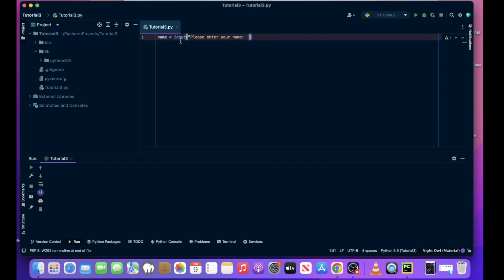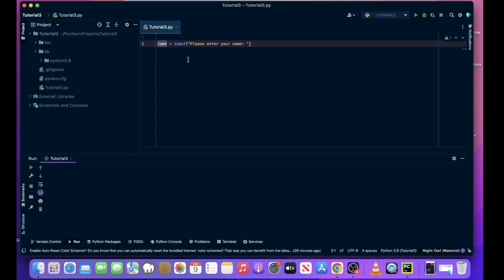So I'll go ahead and put a comment above this. And I want to say in my comment, this input statement is stored in a variable. It asks the user for their name. Alrighty.